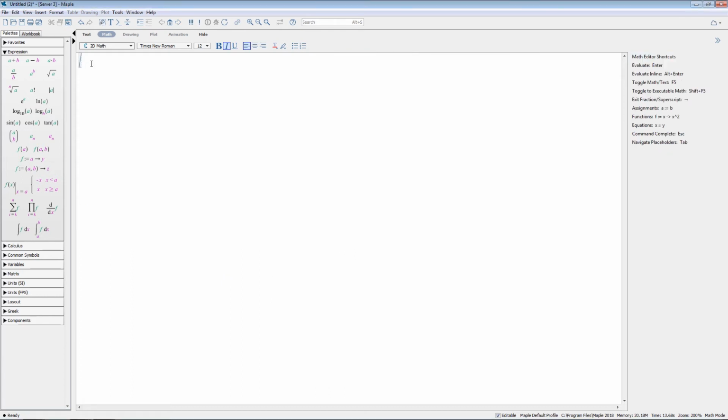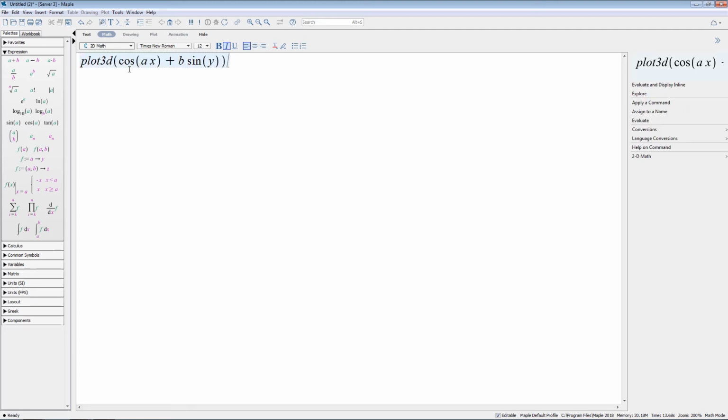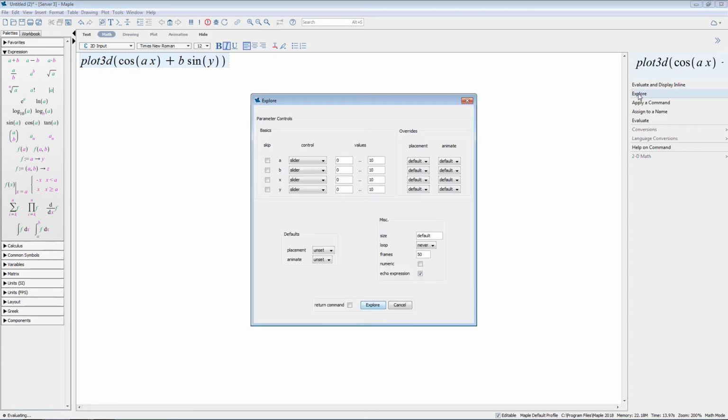Let's continue talking about interactive tools in Maple. The Exploration Assistant allows you to instantly create interactive mini applications used to explore parameters of expressions. Say we have an expression like this. This is a 3D plot, and the expression here is cos of a times x plus b times sine of y. In this expression, we have two parameters, a and b, as well as two variables, x and y. To make an exploration for this, where we want to vary values for a and b, all we do is go over here to the context panel, choose Explore, and this brings up our assistant dialog.